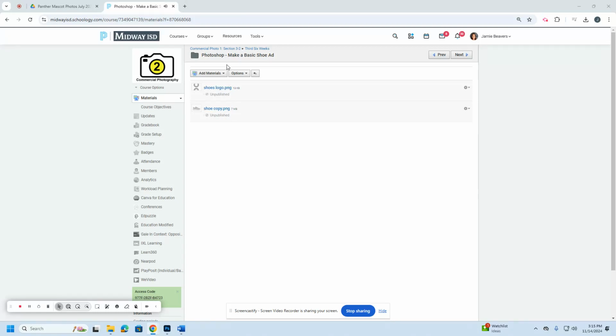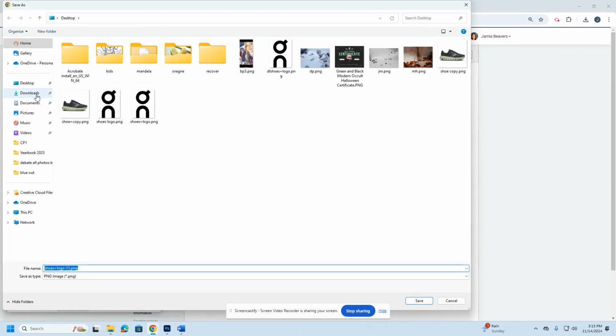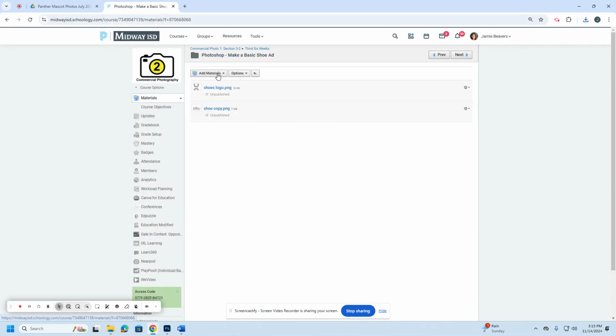For today's Photoshop lesson, go into your Schoology folder for our class and find the folder called Photoshop, make a basic shoe ad. You're going to see two images we need to download. Click on both of them, right click, save image as, put them under your downloads, click save, and then move on to the next one.